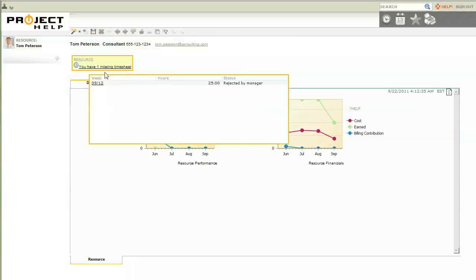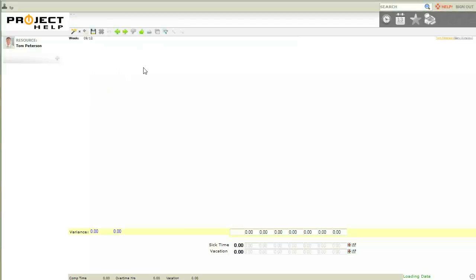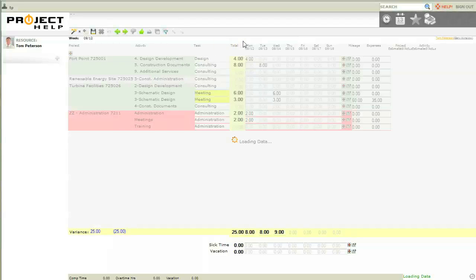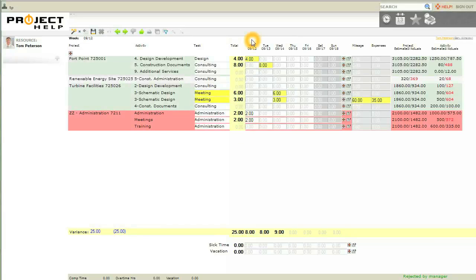I can scroll over and all the timesheets are actually listed. In my case, it's one. So I click on it. My timesheet loads and I see that it's a partially completed timesheet. I've got my Monday hours, my Tuesday hours, my Wednesday hours, and if I scroll down, I see that I have 3 hours in as a meeting time here.